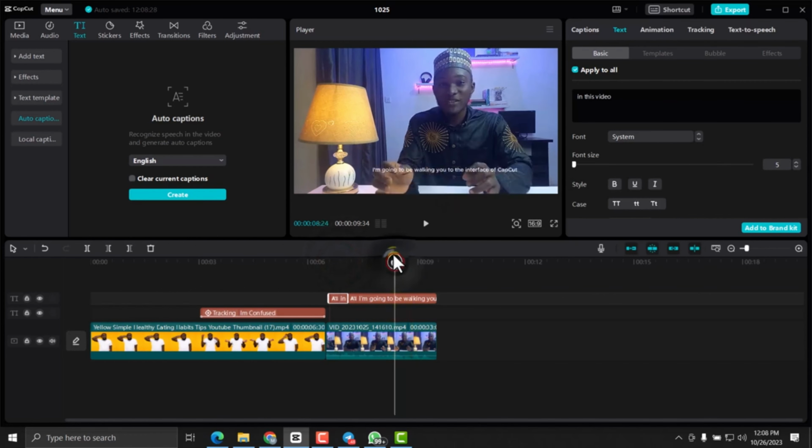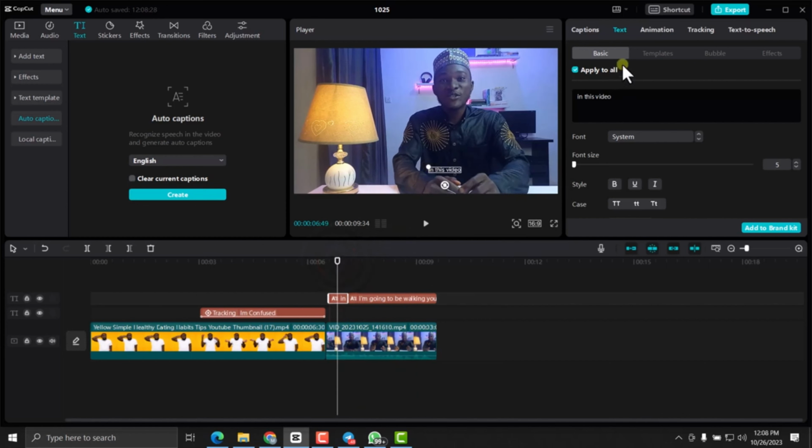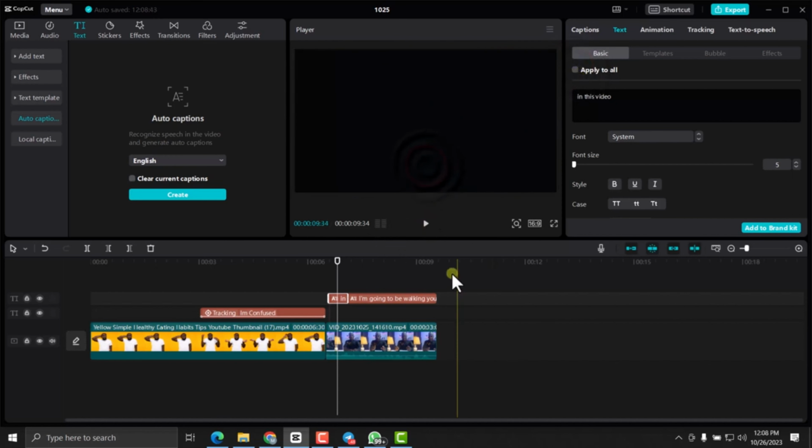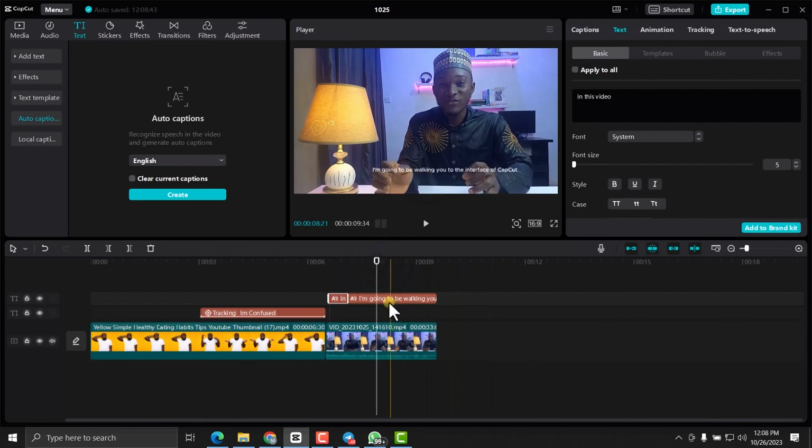So if you want to edit an individual clip, maybe individual text, you understand, you want to make formatting to the individual text, then you want to untick this Apply to all, then whatever you do to this, it will not affect the second one, as you can see. So Ctrl Z to go back.